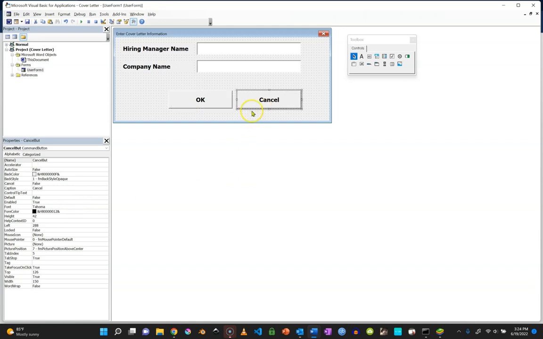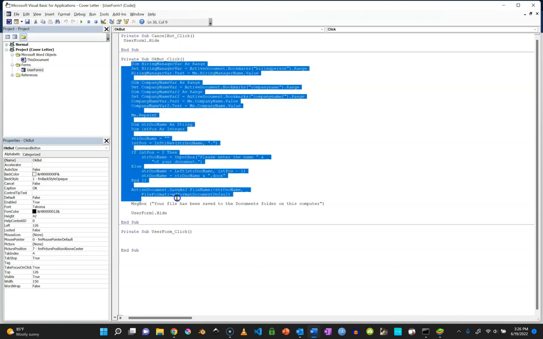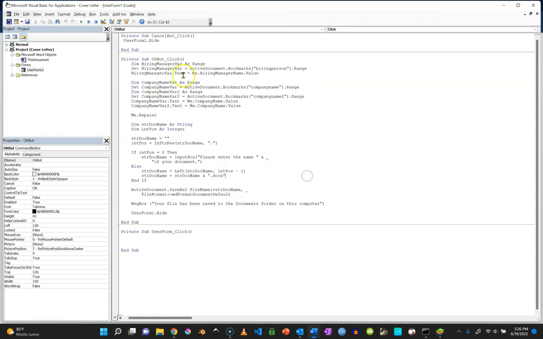Now the key to programming in Visual Basic is that you just double click on where you need to put the programming, and that's the OK button, because what we're doing is you enter in your information, then you click the OK button to submit. So when I double click on the button, here it is right here, the private sub OK But click. So this is what happens when you click the OK button. All of this right here. Under the cancel button, it just says user form hide. So it says take this user form and get rid of it.